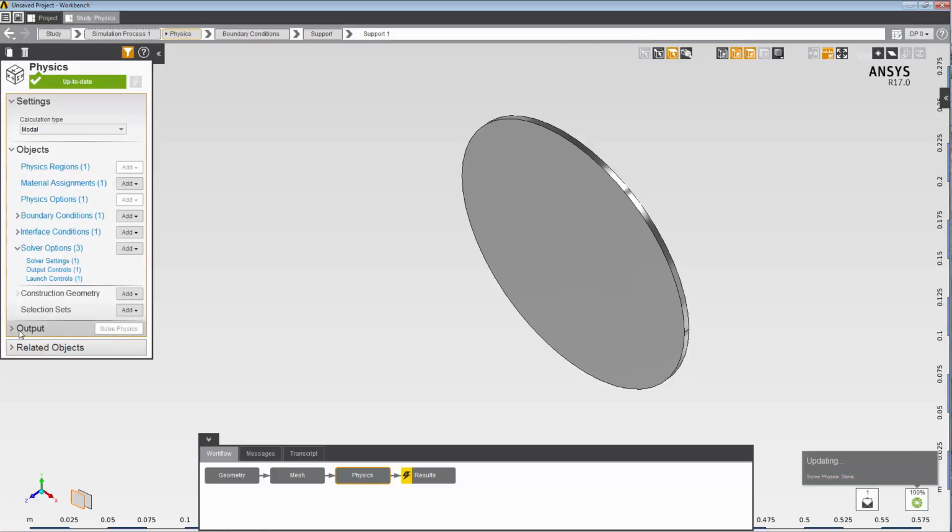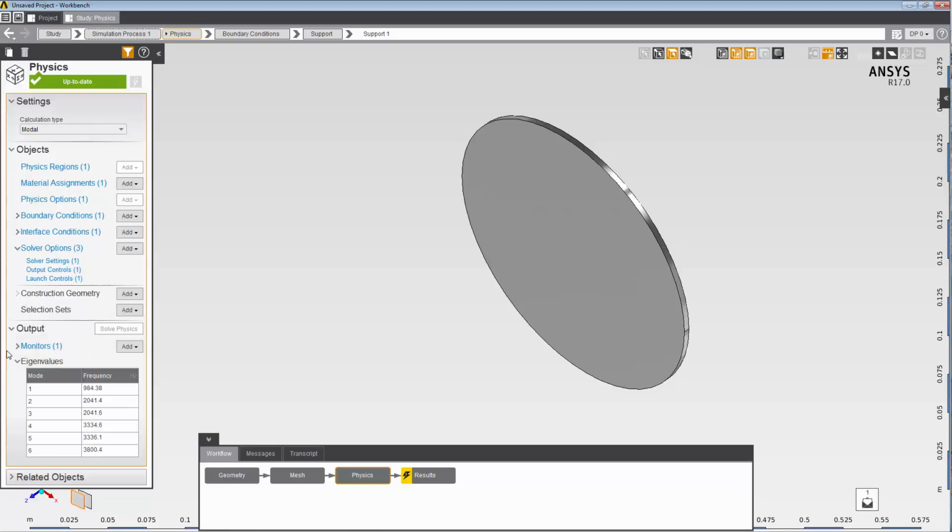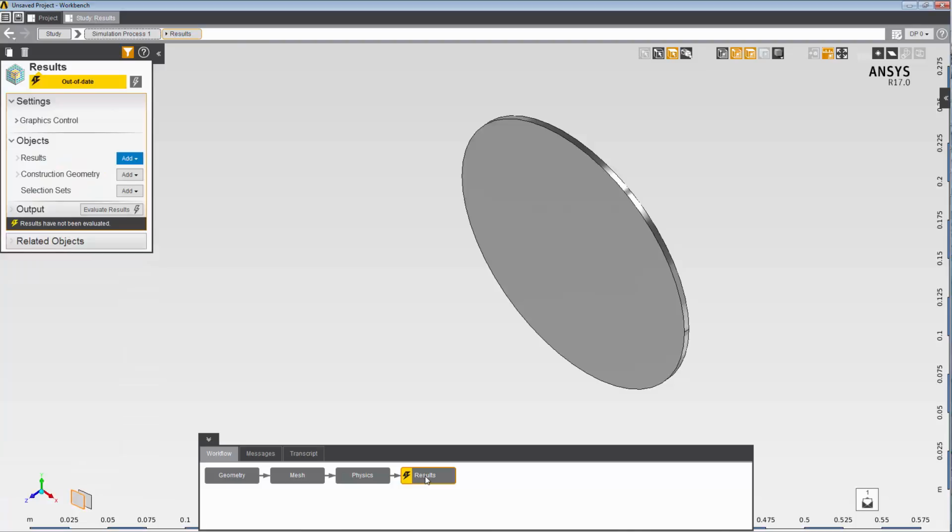This simulation is now solved, so we can look at the resulting eigenvalues here on the output of the physics solution panel. You can see that we have the 6 modes generated by default. Now I can view my results. I'll click on the results task. I want to add the modes and animate them.